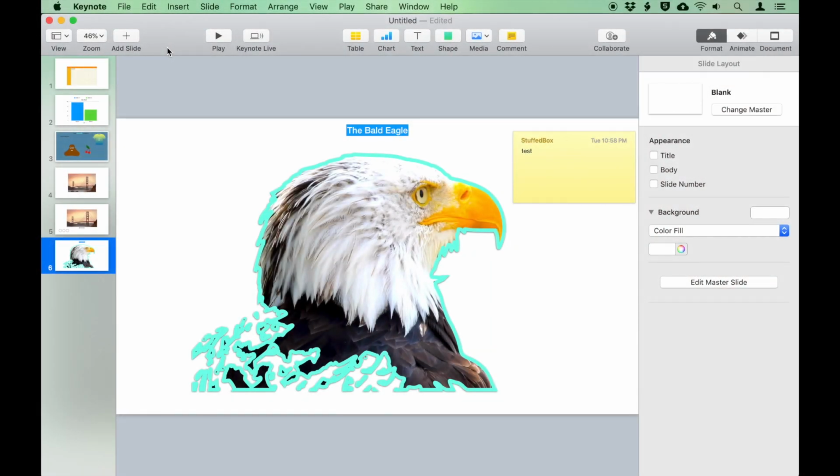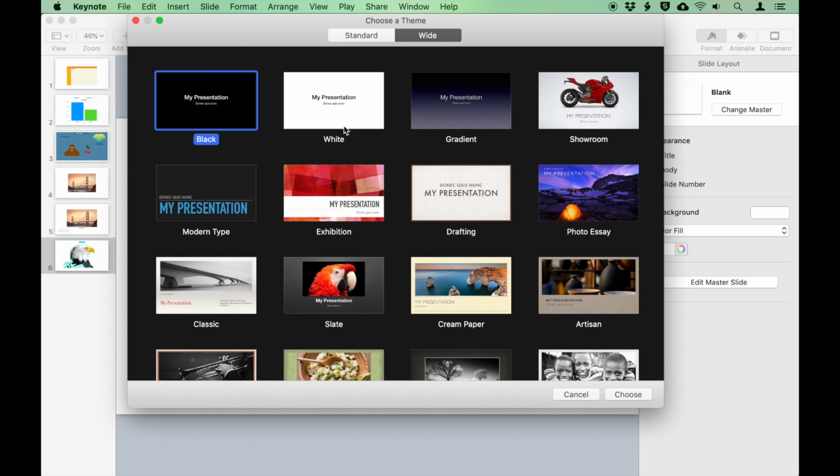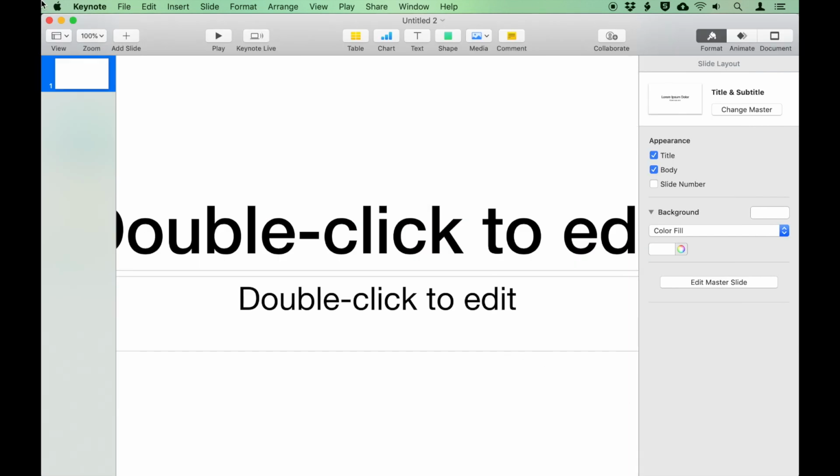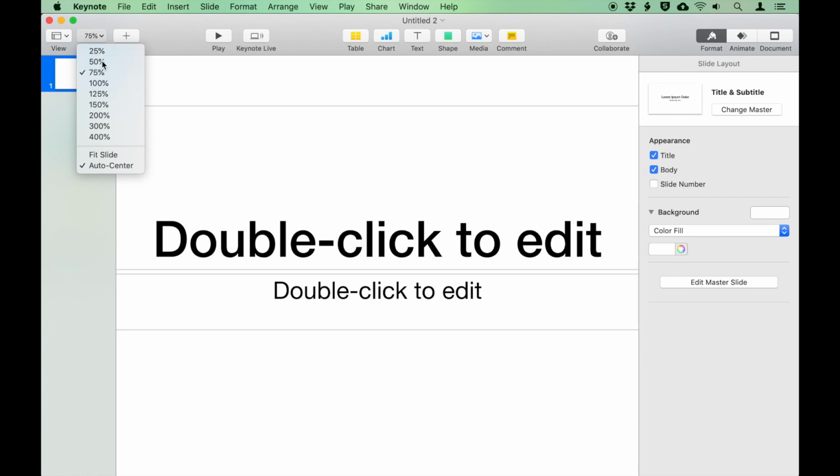Now let's create a new document. Click File, New. We'll stick to a wide format, and I'll pick a white one. Click Choose. So let's zoom out a bit, just to see what we're working with.